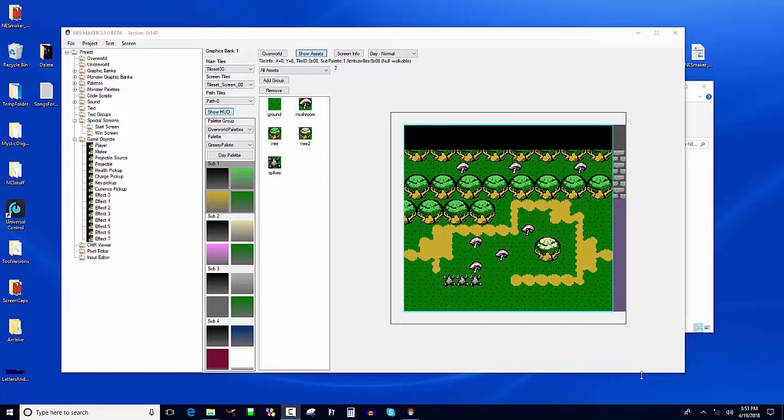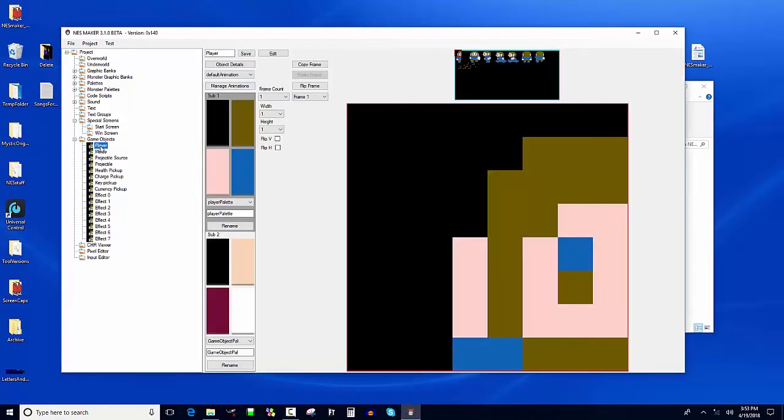All right, so we're gonna make our player now, and it's gonna be really simple. We're not gonna add anything crazy yet. We're not gonna make him move. We're not even gonna put him on the screen yet. But what we are gonna do is go to Game Objects, Player.